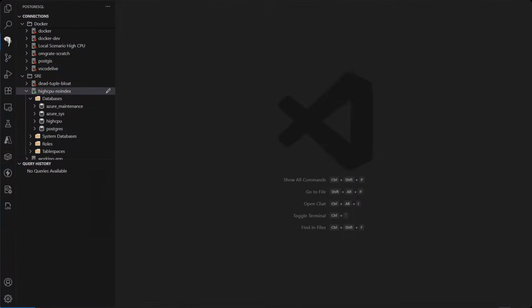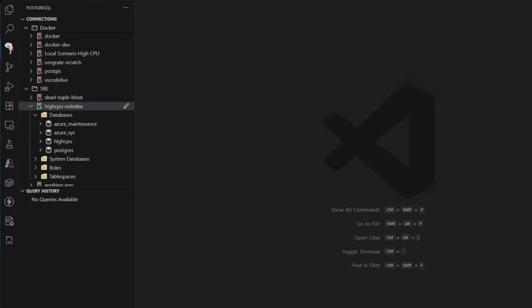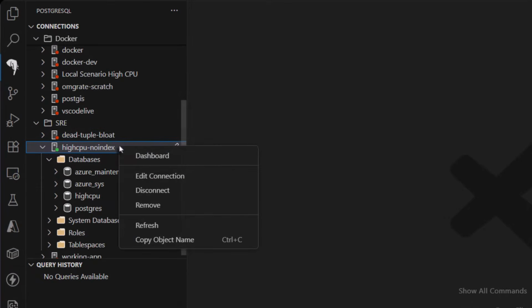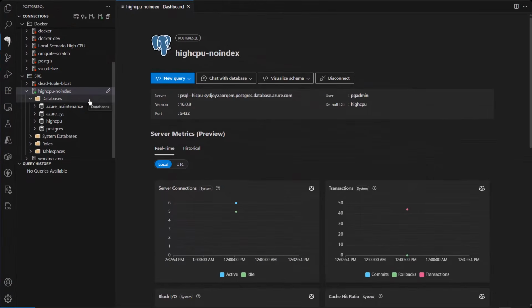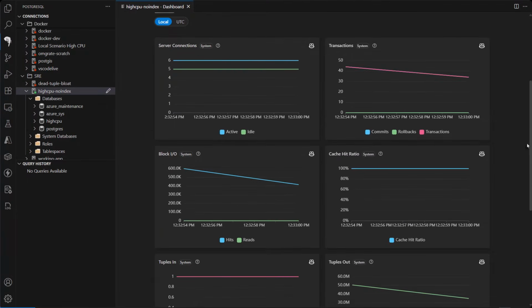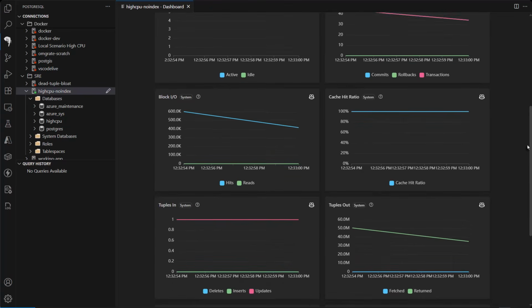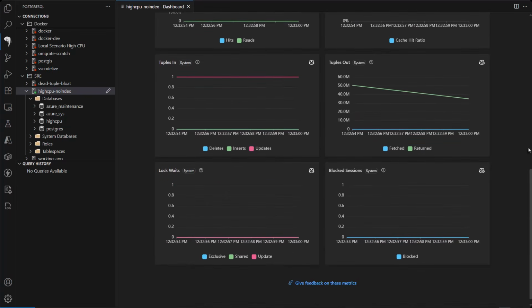Now let's switch to VS Code to see how our new dashboard feature alerts us to the issue, and how GitHub Copilot helps us quickly understand and resolve it. With a connected server in the Object Explorer, I'll select Dashboard from the context menu to open up our metrics dashboard. Here we have real-time system metrics collected from standard Postgres sources that accumulate while the dashboard runs.